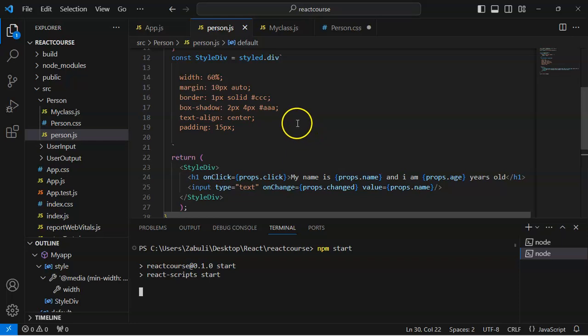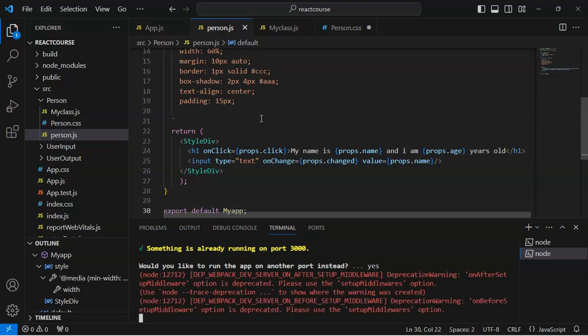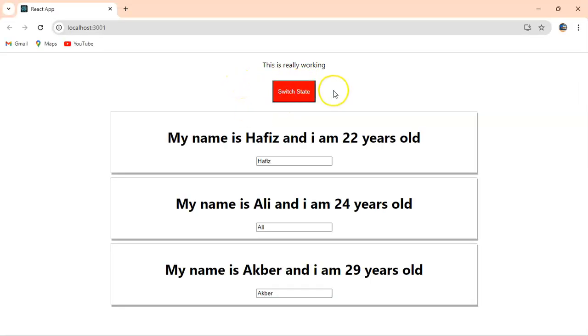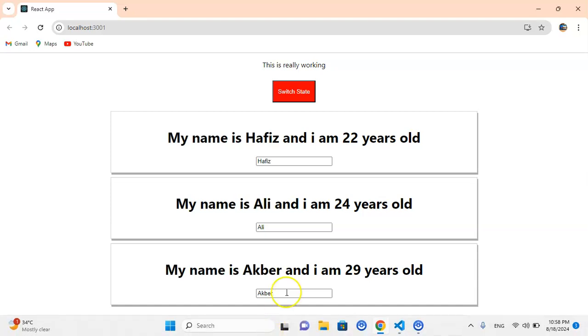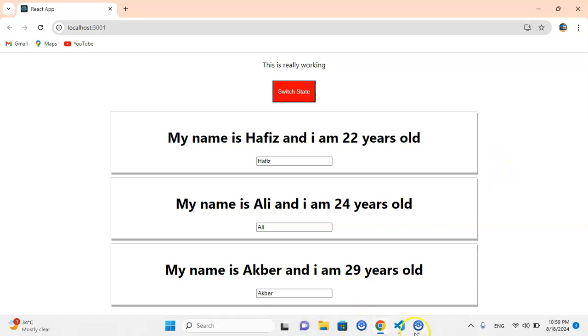We will see now the effect of this style in our application. Yes, and we will see now everything here. Look at this. You can see this like you saw before. This means everything is working, like box shadow, border, margin, and everything is working. All properties of our styling are working from the styled-components package.